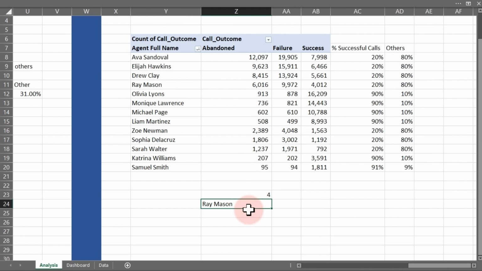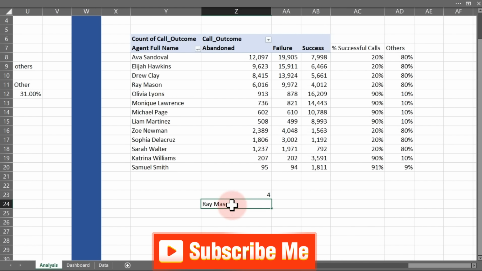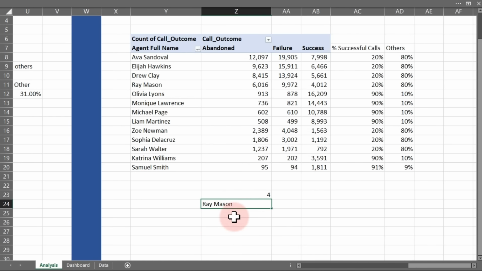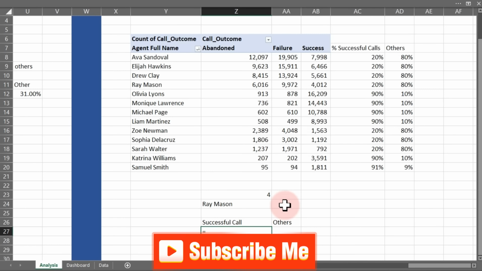Now we have this. So what we need to do right now is to actually get the call success of this particular person and as well the orders. So what I'm going to do right now, I'm going to type in here: successful call, then orders, right? So to get that now, you know what we can use?